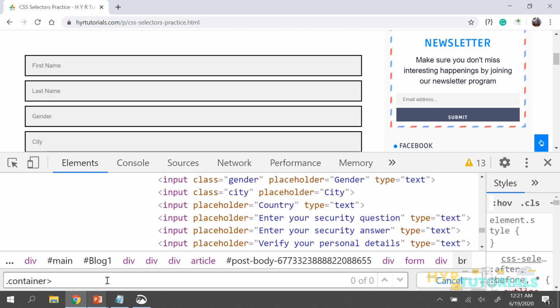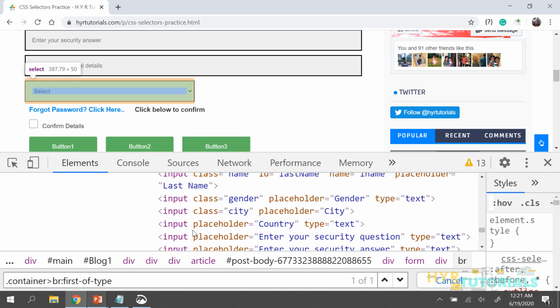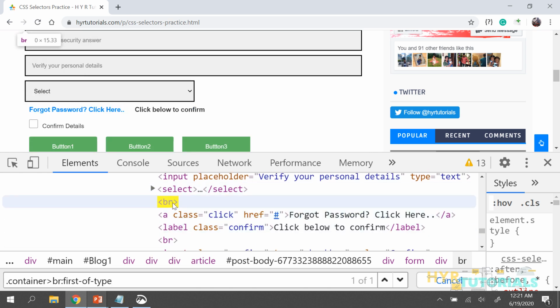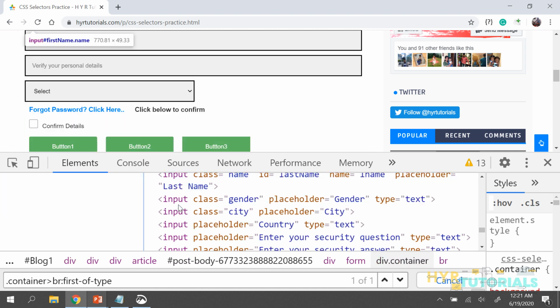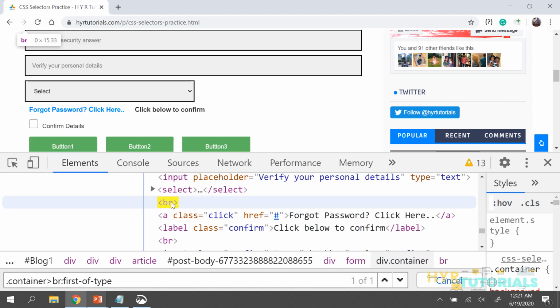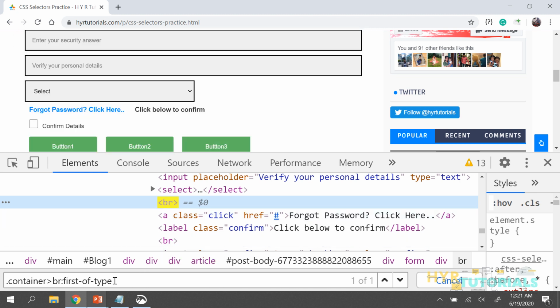That BR is also inside this div only, right? So I will say br, then colon, first-of-type. Now you see, it is giving me the first BR, the first occurrence of BR. If you come from here, inside this, you see this is the first BR, right? So based on the tag name, I'm identifying the element. Let me just copy this.